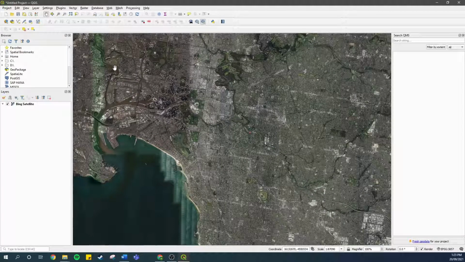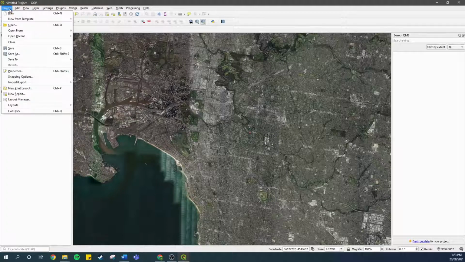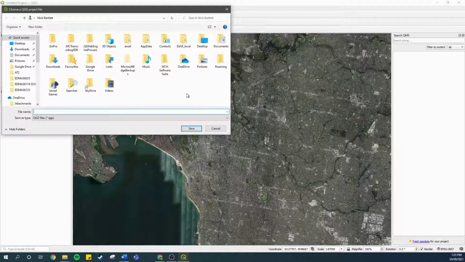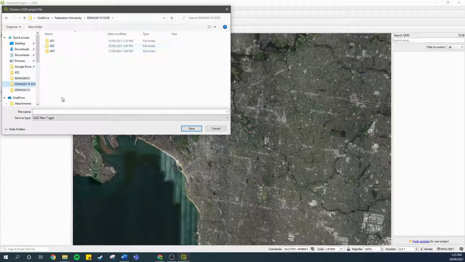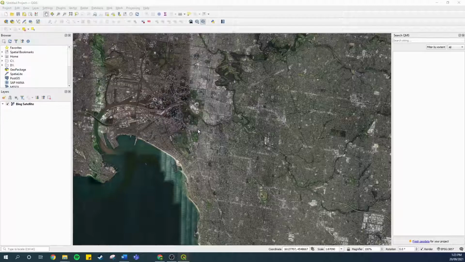Before we move on any further, what we want to do here is save our project. So we're just going to go into here. You can see the extension type is a QGZ file, and we're going to call it basemap PL1 and hit the save button.